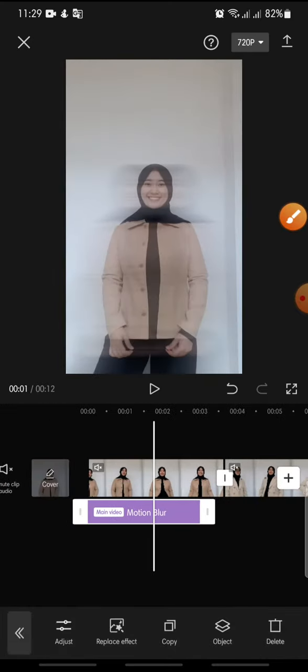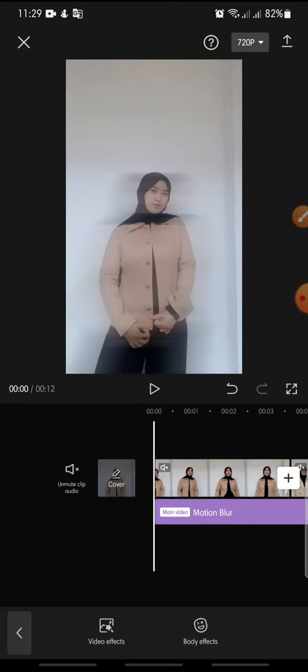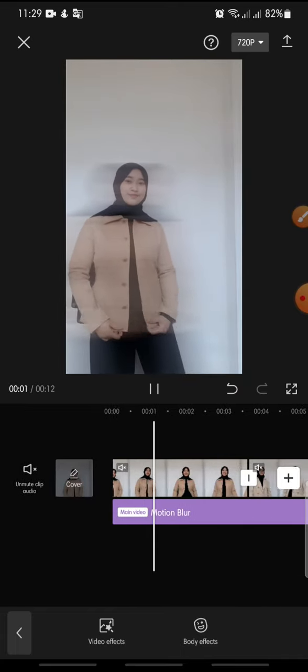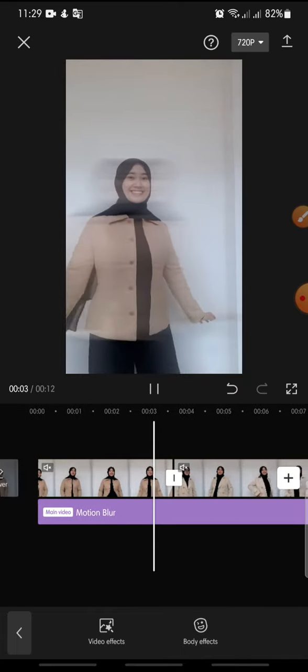And now you can set the effect until the end of the video. And finish. So that's how to add motion blur effect on CapCut apps.